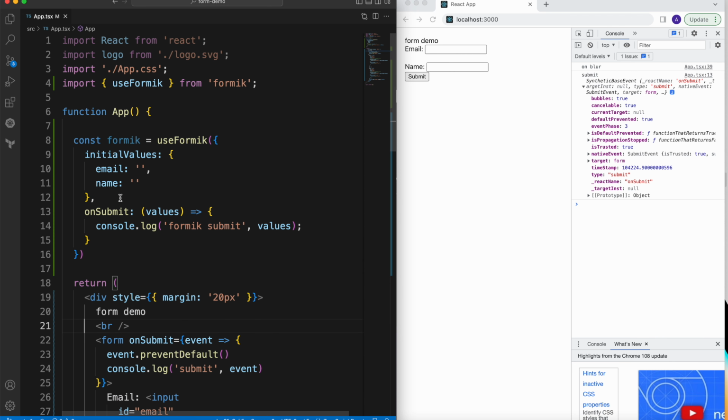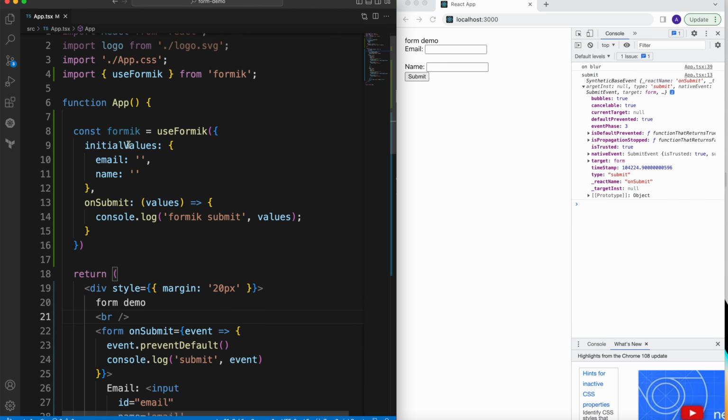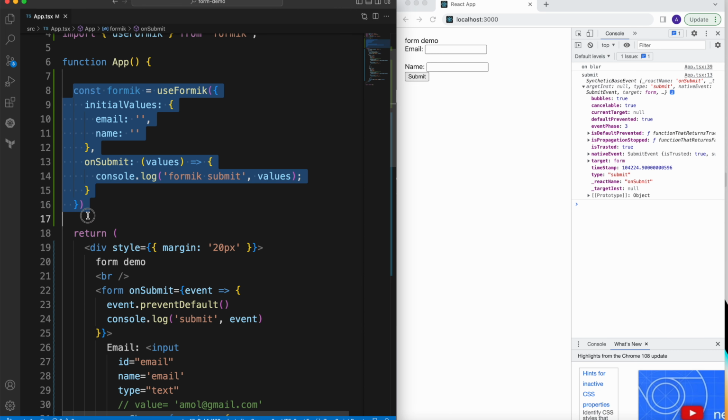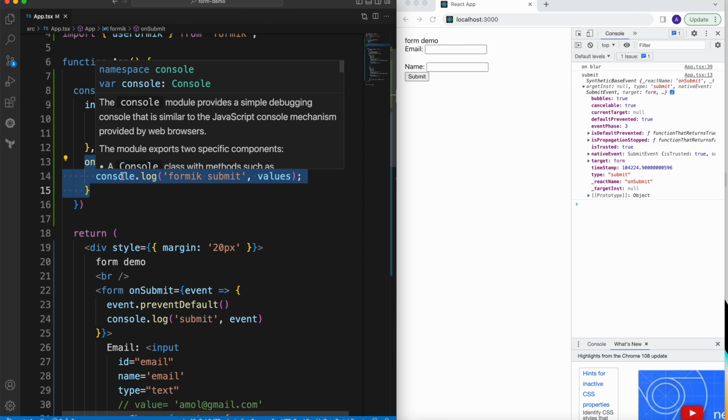How are we going to integrate these things with this form? The first step is we just need to import Formik, and after that we need to create the Formik object by calling this useFormik hook, and here we need to pass the initial values and this onSubmit function. When we submit this form, this function is going to be invoked.